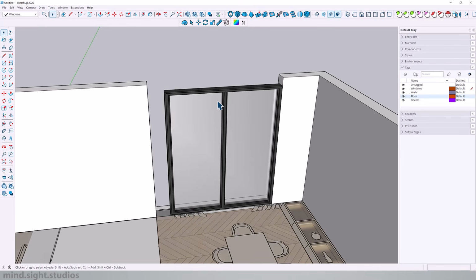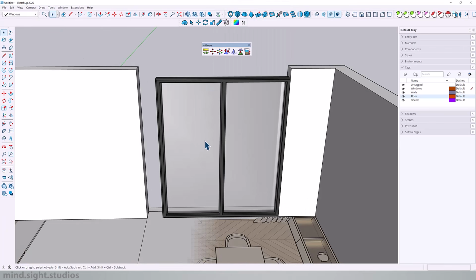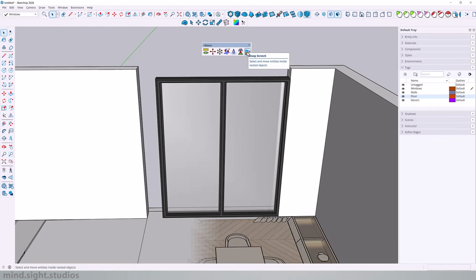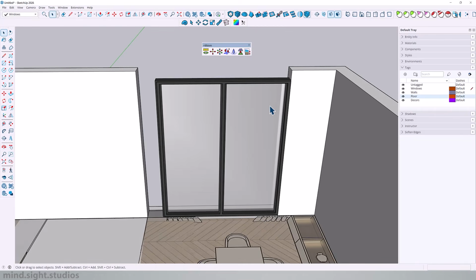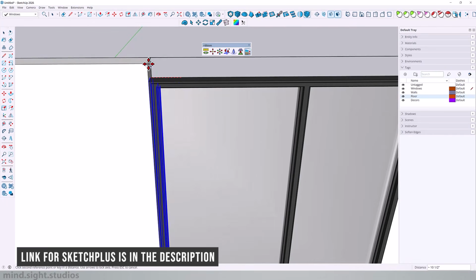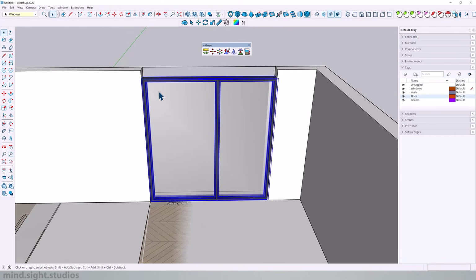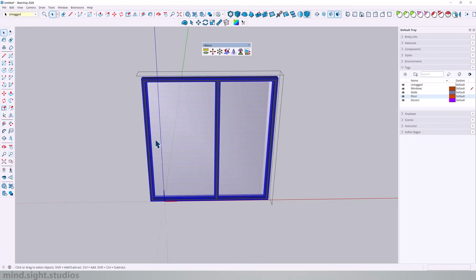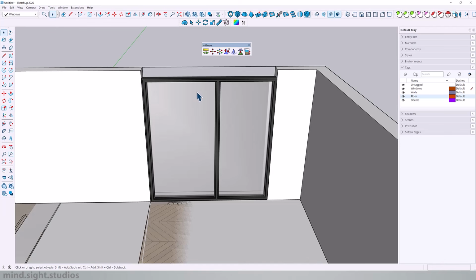That can actually be done with SketchPlus. And we have one of my favorite features, which is deep stretch. This allows us to move and stretch objects in nested groups. So first things first, we're going to find the midpoint. So I'll just draw a line here as reference, activate deep stretch. Now I'm going to make a selection here and simply click and bring that over. As you can see, I didn't have to go into the group and move all of this at once. I could do that from the outside.